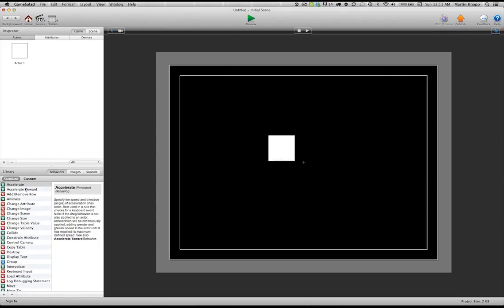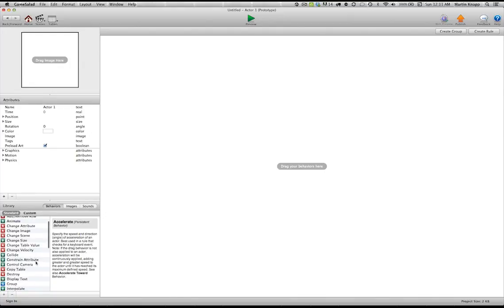So down below we have the library, and the library is where we get all these powerful behaviors and attributes that make our actors do exciting things. And you're going to learn those in future videos, so don't worry about how I'm doing this right now, but I just want to demonstrate something really quick.